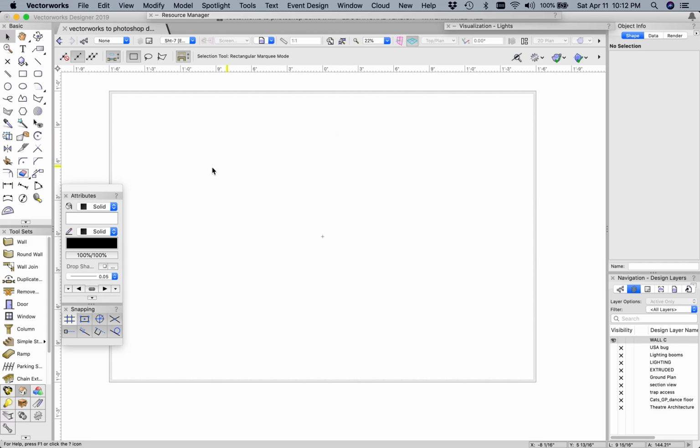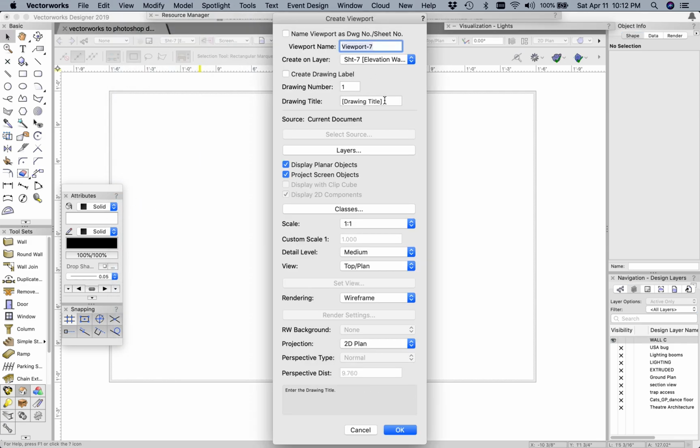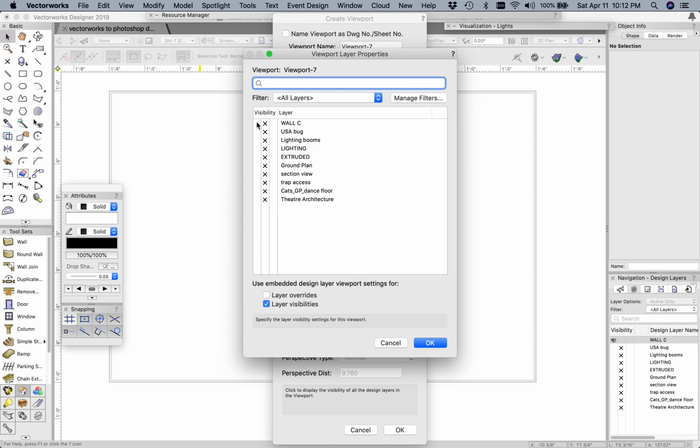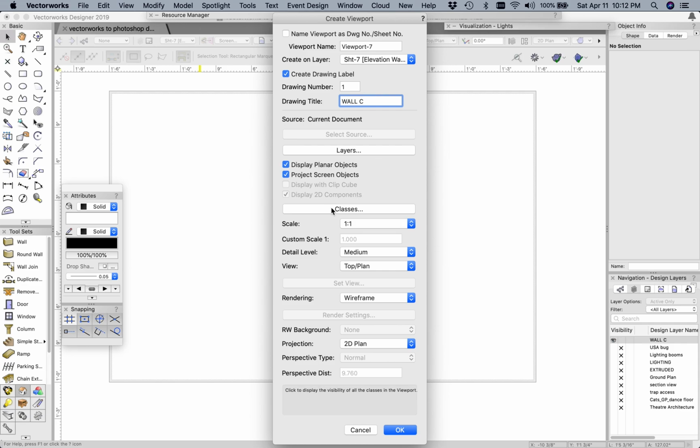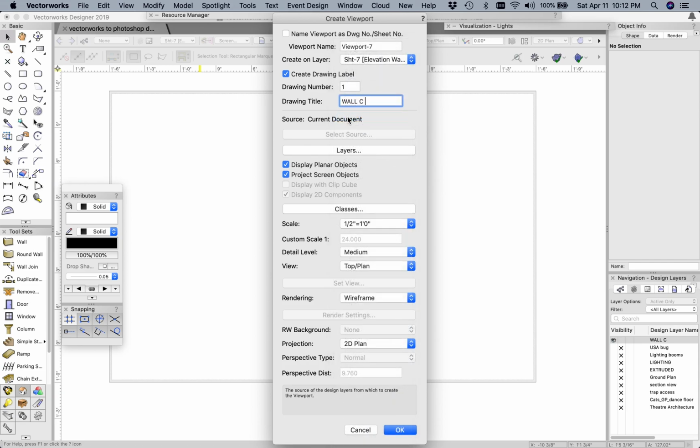All right, so I've created my sheet layer now. Now I need to create a viewport to that wall that I made, and I'm going to call it wall C. I'd like to capitalize it because that's just the thing to do. And I'm going to go ahead and select create drawing label for this one because I'd want to keep that drawing label. Turn my layers on, so select wall C as the layer I want to look at. Classes should be fine.